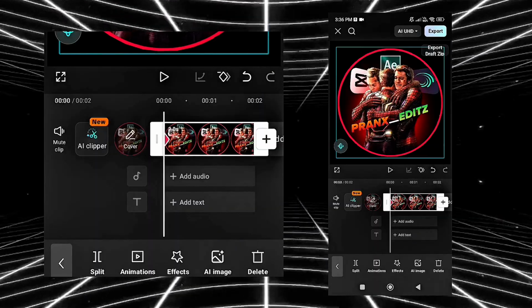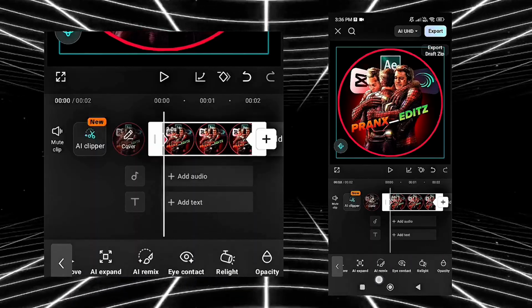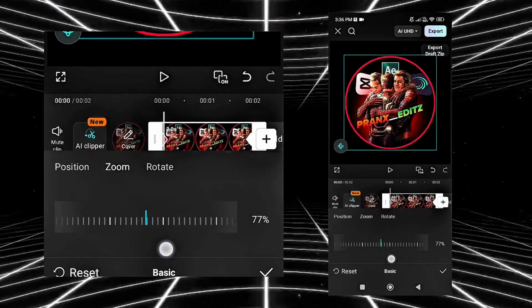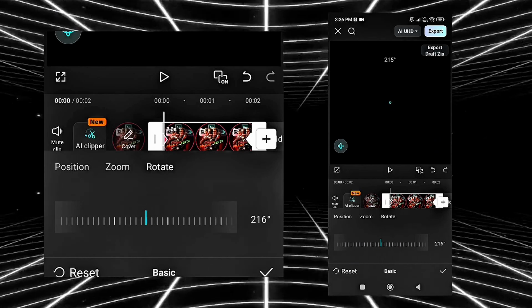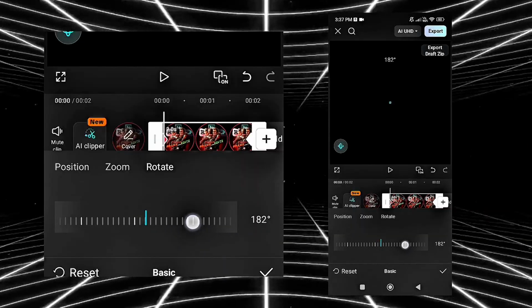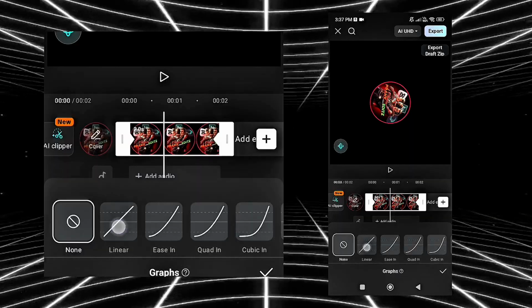Then add a keyframe at the start and at the end. At the first keyframe, go to transform and keep the zoom 0 and rotate the PFP to 180 degrees. Then set the graph as I am doing.